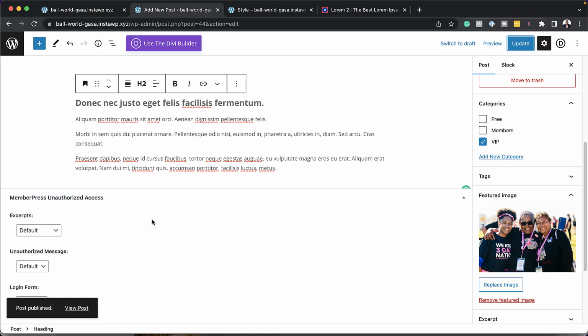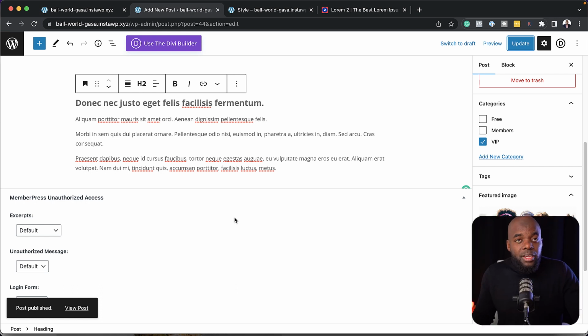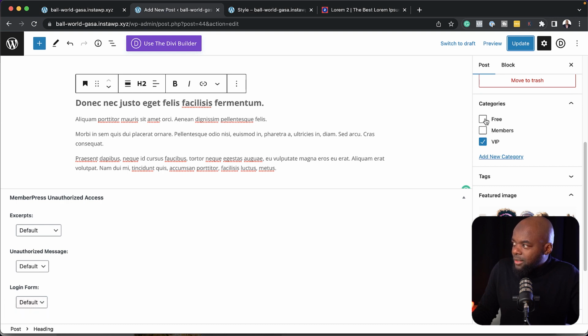Okay, great. So that's our first post. So this is how you need to add all your blog posts. So make sure you add all your content here, and you need to assign this to a specific category, because this is what's going to allow us to give access to our subscribers, as I mentioned earlier on. So go ahead and add all your blog posts.